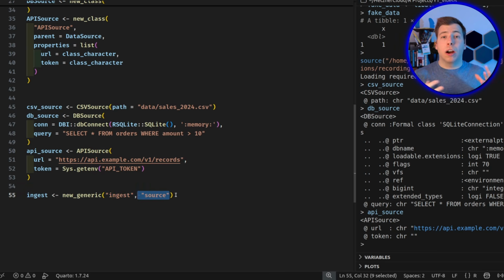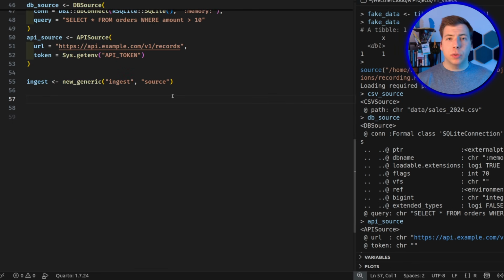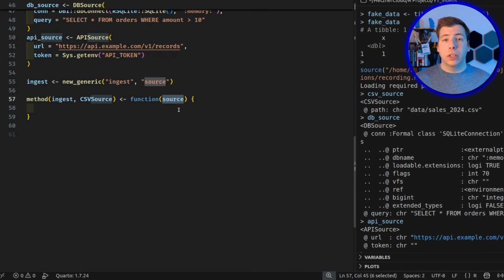And here we say the argument will be source. Now what we can do is to use the method function from the S7 package to actually implement a method for this ingest generic that we've just created for a particular data source. In our case, we can start with the CSV source. And the idea now to implement this method is to assign a function to this method. And here we have used source as the argument for this thing that we stick into this generic function. And the reason why we did that is because we specified ingest, the generic itself will always get a source argument. So there it is. That's what we can use.